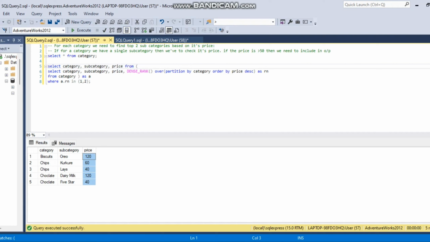So here, if you see chips, Kurkure, and then chips, Lace, and then chocolate, Dairy Milk, and then 5 star, because these two are the top two in their categories. Here, the biscuits Oreo, we have a single subcategory only. Its price is greater than 120.